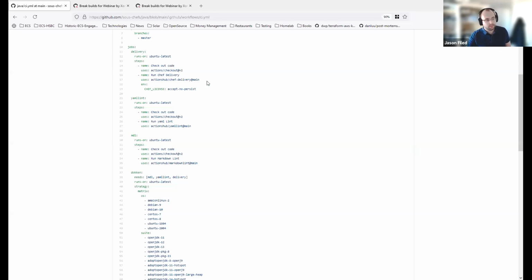Then we want to run Chef Delivery. Chef Delivery is a utility included in Chef Workstation that will let you run a number of tasks depending upon how you configure it. For us, this is a way of bundling our Cookstyle and our RSpec tasks together. And you'll see as well, we've set the Chef license, as we are allowed to use Chef in binary form for testing in our use cases at SUSE. And then we do very similar things for YAML lint and Markdown lint. Again, we're checking out that code and then we're going to run a predefined action. So that's great. That handles our linting and our unit tests.